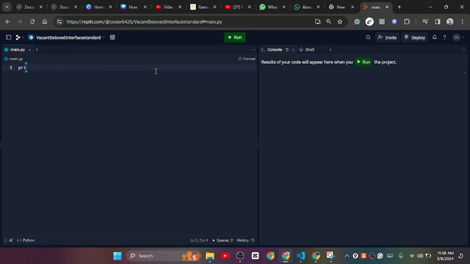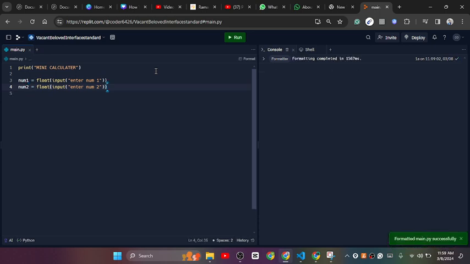First I am going to write a print, mini calculator, and then I will come down. Here I will create num1 equal to input, but not int, I will use float here. In float I will write input with the brackets, enter num1, duplicate it for num2, and here I will give it num2.